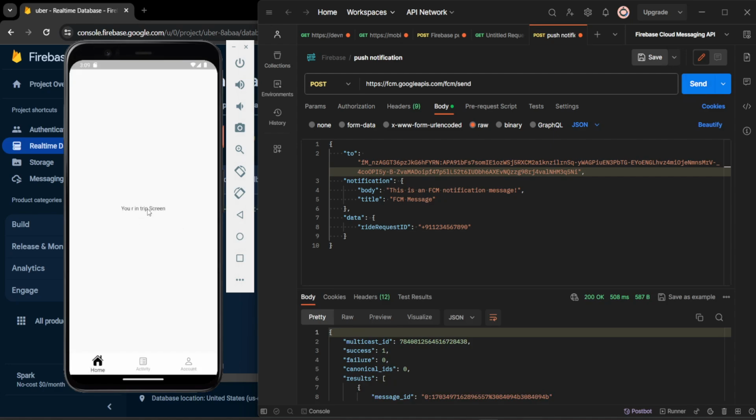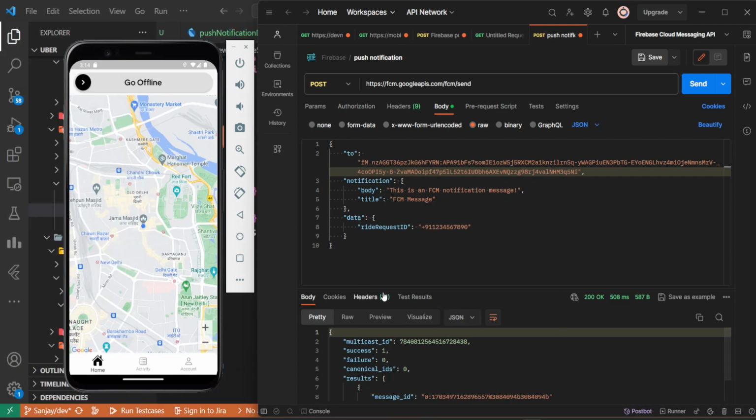So you are in trip screen. Okay, we have to reload the application. We forgot it. Let's reload the application. And here our application has been restarted. Now it's time that we trigger a push notification and accept the request. So we have triggered a push notification. Oops, trip ride accepted by someone. Okay, let's look into it.